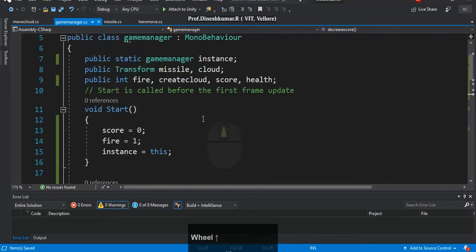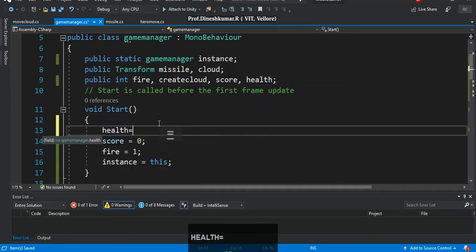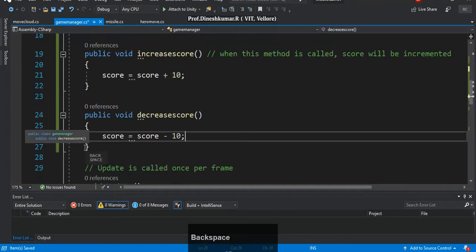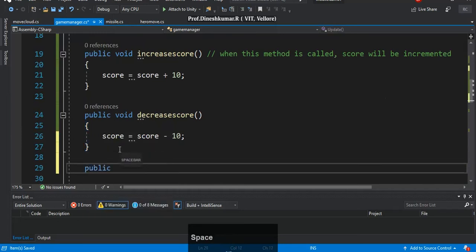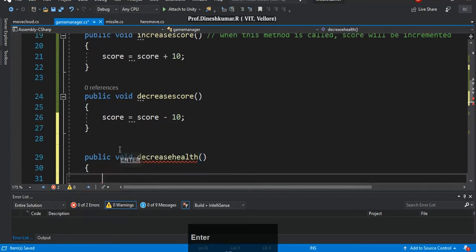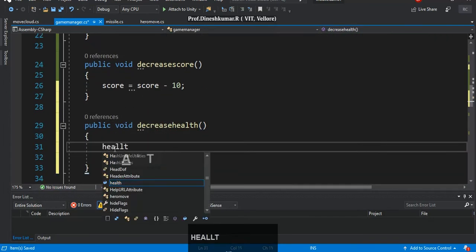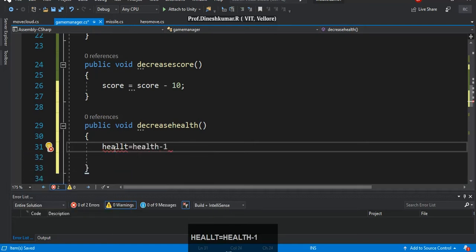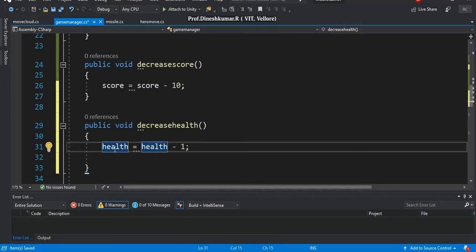Great. And also there's another thing, a health. We have a health here. By default, the player will have health 3. So it's public void decrease health, then I'm going to write health equals health minus 1. So this is what I do here. Health equals health minus 1.